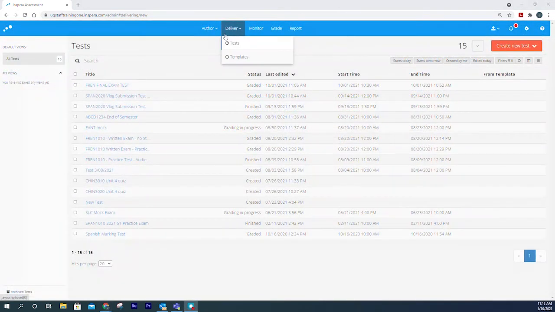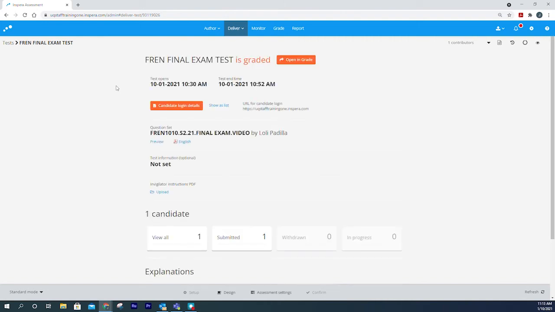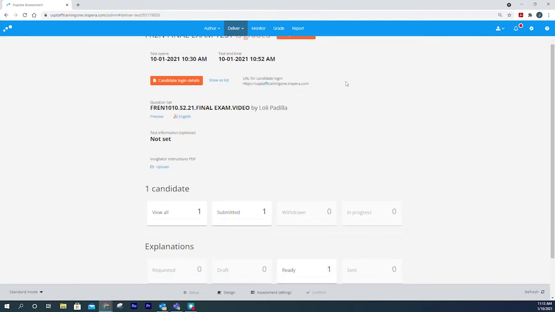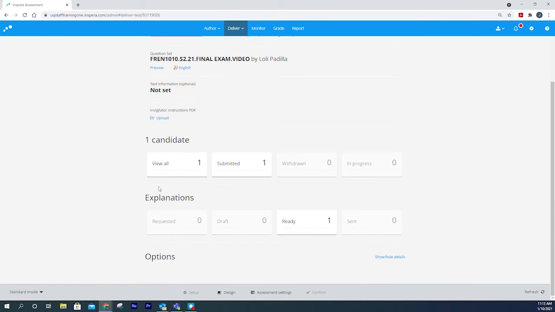Now I've seen one of the ways that explanations can be sent in Inspera, and that's by the graders sending them individually to the students after the results have been confirmed. In most circumstances, it would be more practical to bulk send the explanations. So let's navigate back to the delivery section and see how we can do that.